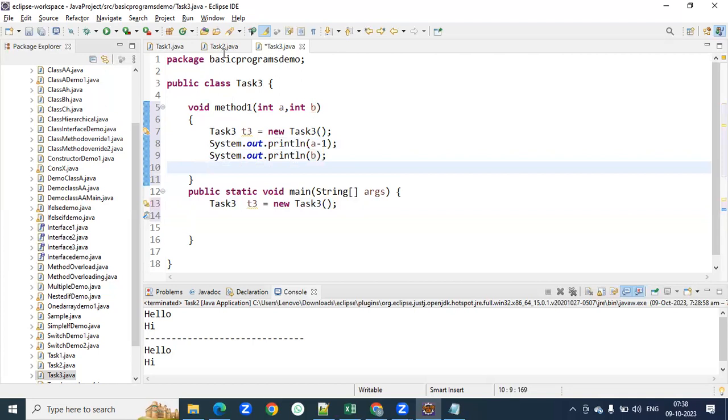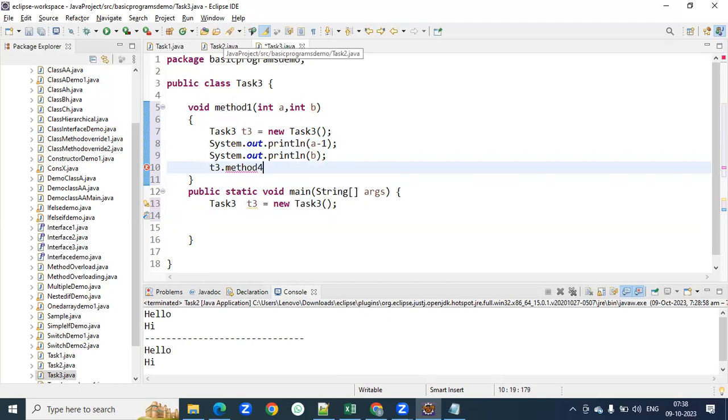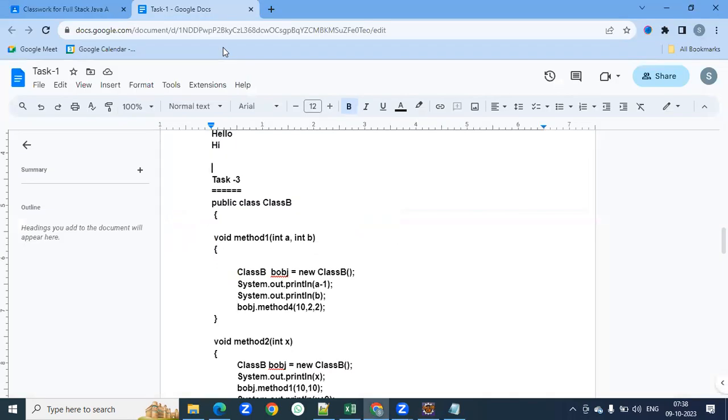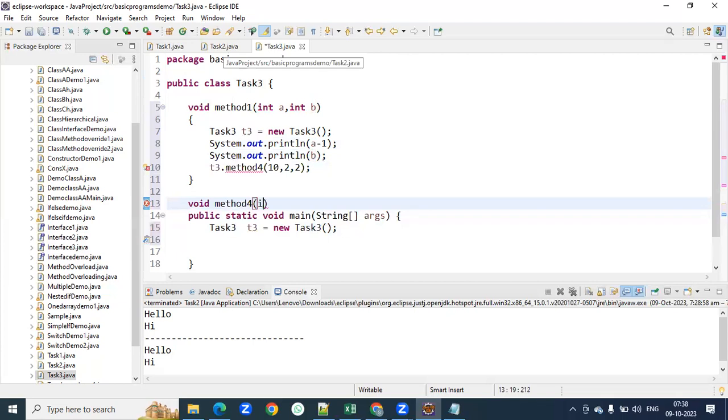Next, it is going to call t3.third4 with 10, 2. We declare the void third4. We have to pass 3 arguments: int A, int B, int C.